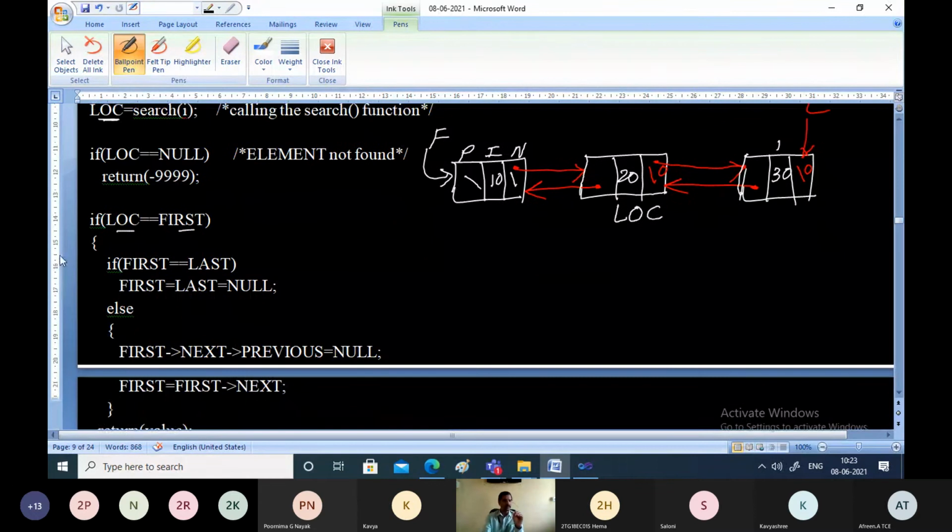If it is the first node, what do we do? Is it the first and last node? In that case, both will be made null. If there is only one node in the linked list, when you delete that node, then the whole linked list will be empty. That is first equal to last equal to null. Both first and last are pointing to null, and the linked list becomes empty.